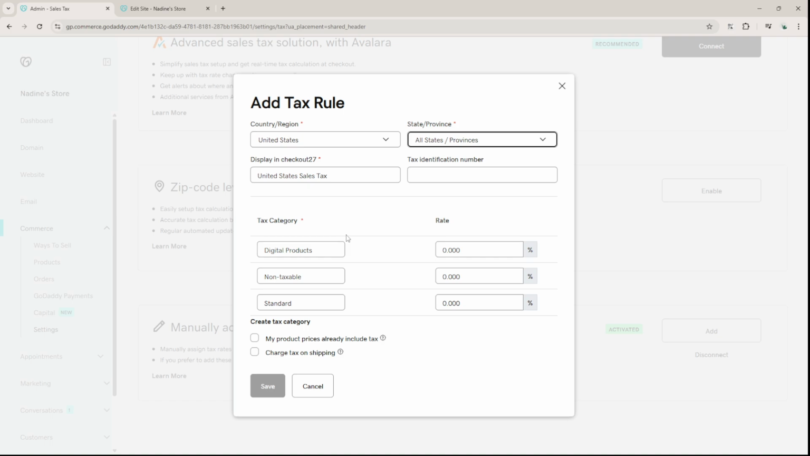later, and enter the rate as a percentage based on your jurisdiction. If you have a tax ID, you can add it here, and you can also set the customer-facing display text so checkout labels are clear to your shoppers. If your product prices already include tax, make sure to check the option that indicates that, so the system doesn't add tax on top of a tax-inclusive price.